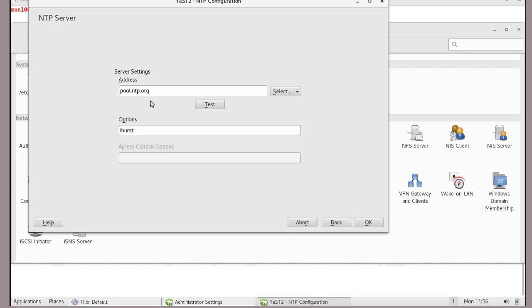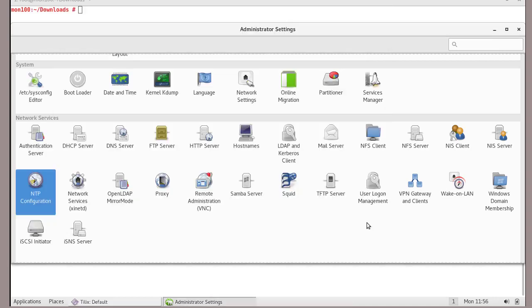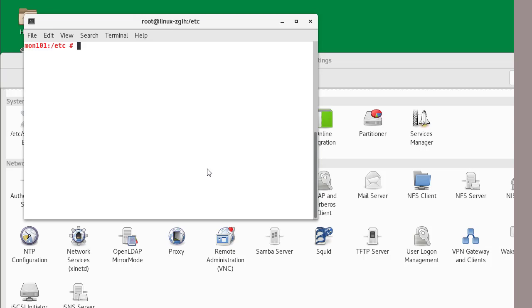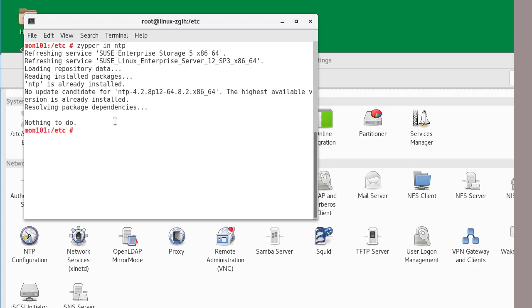So here we're going to use the following external server. Select OK. Check everything is good and do OK again. So now we need to configure NTP on the other nodes. So looking at Mon 101, first thing we'll do is check to make sure that NTP is installed. So we can use zypper for that, and it is actually installed.